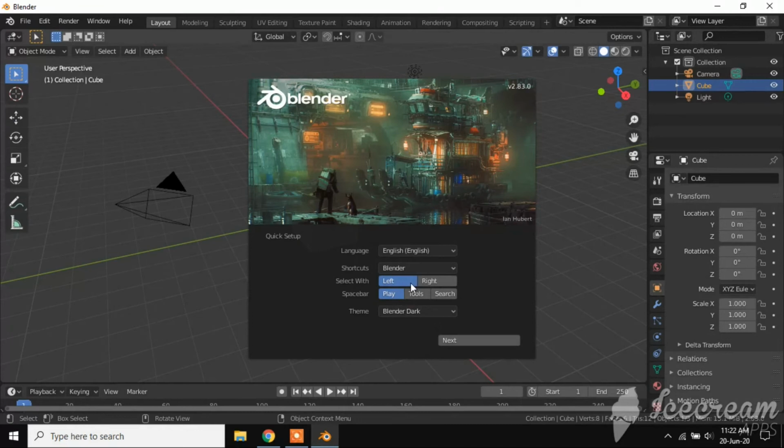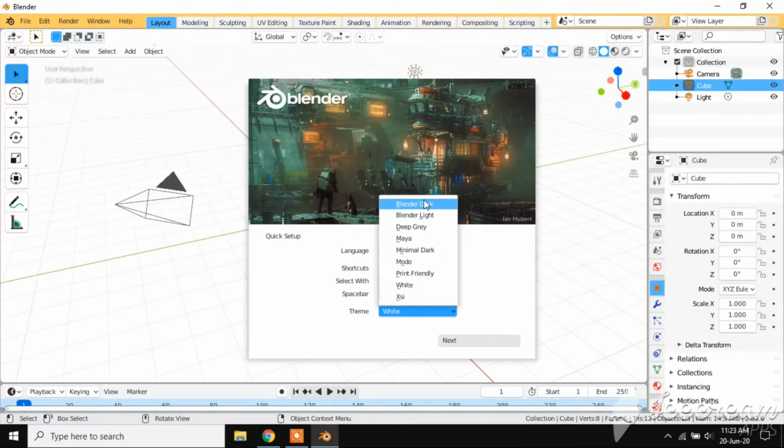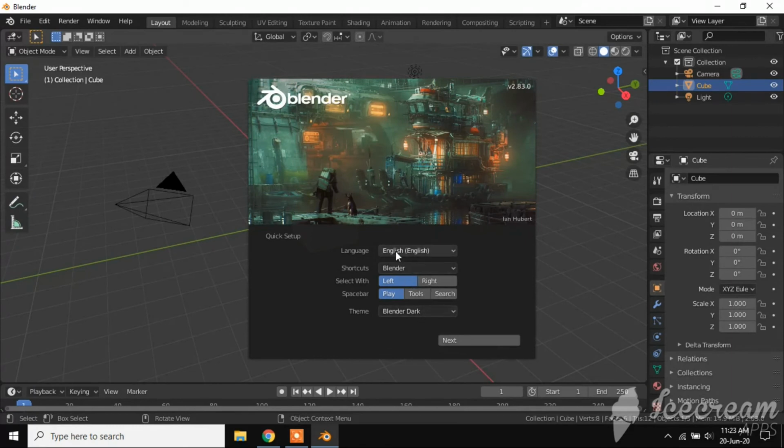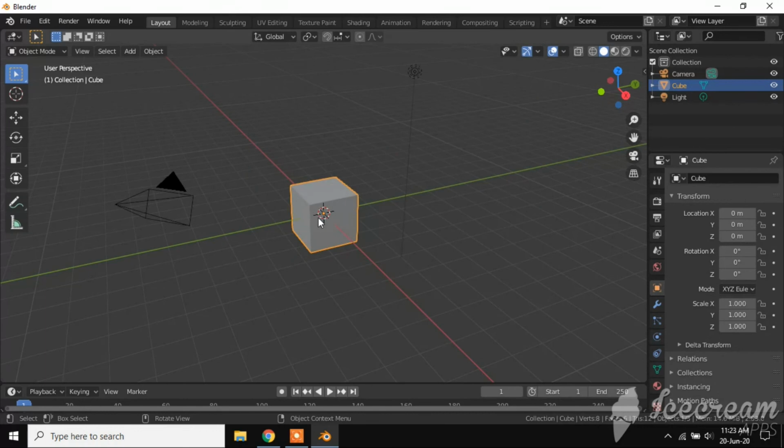Okay, now it has opened and you get this menu type of thing. Over here you have themes, so white. Okay, I like black more than that. Then which language, shortcuts, I like shortcut, and select left, that's correct. If you click next, then you can see the files over here, so I just click one of the files. Okay, well, I'll just click over this. Now you can see there's a cube over here.